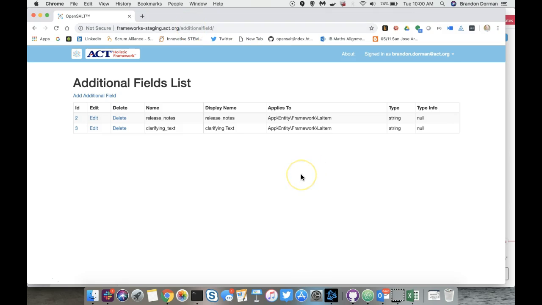Now, one of our main use cases for this is that whenever we are making a new release of a framework, we always have release notes. And typically that's been done kind of by hand as they make changes, explain what the change was and why it was made, etc. But what's really nice about this is once I add this additional field, it's going to be automatically added to the existing frameworks.